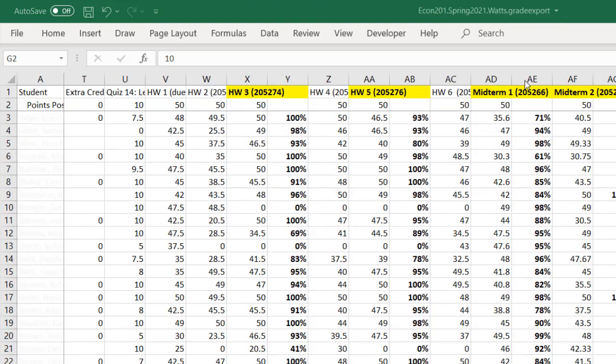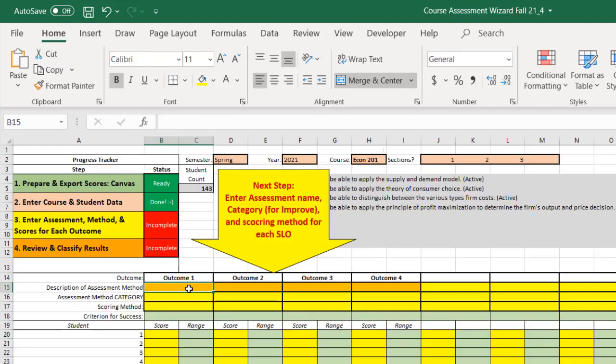So I'm looking back at my grade export, the Canvas grade export here. And remember, I tagged or highlighted the 4 assessments here that are going to correspond with my particular SLOs, not necessarily in order, but I've got homework 3, homework 5, midterm 1, and midterm 2. Okay, so my assessment method for outcome 1, for me that's the supply and demand model. That's going to be my homework 3.